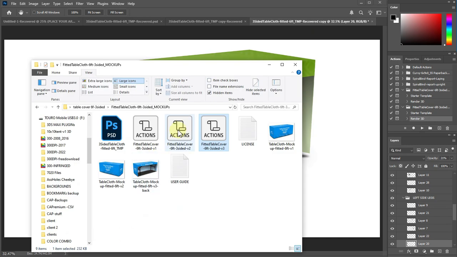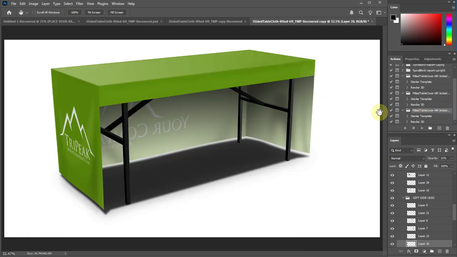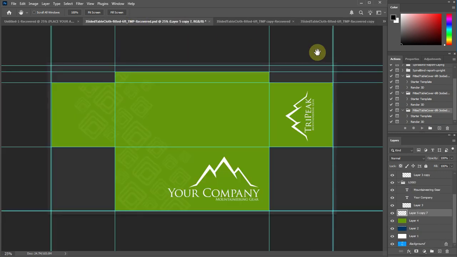For the last action, I will let you render it yourself. Remember, just choose the template and play Render 3D step.